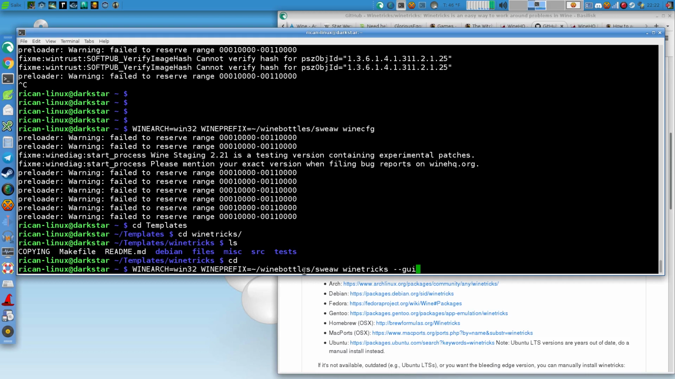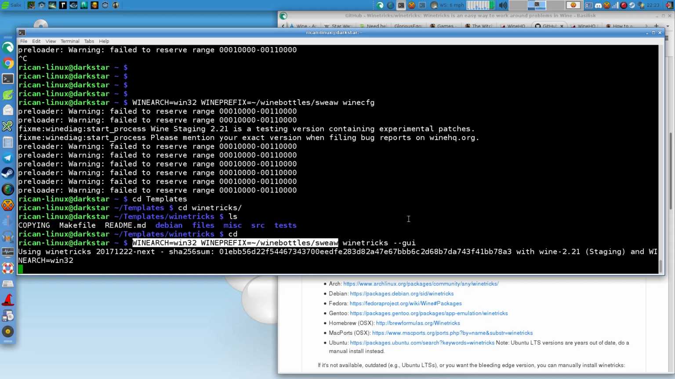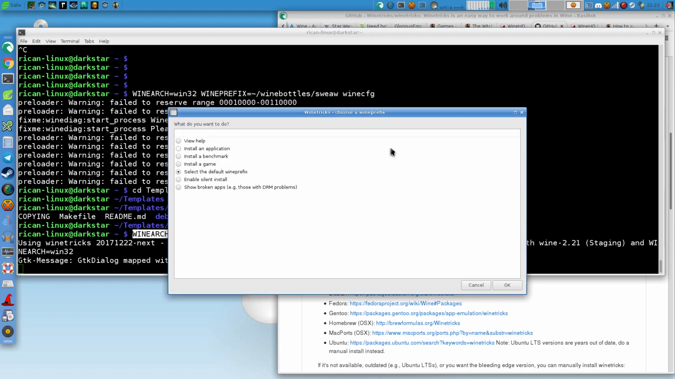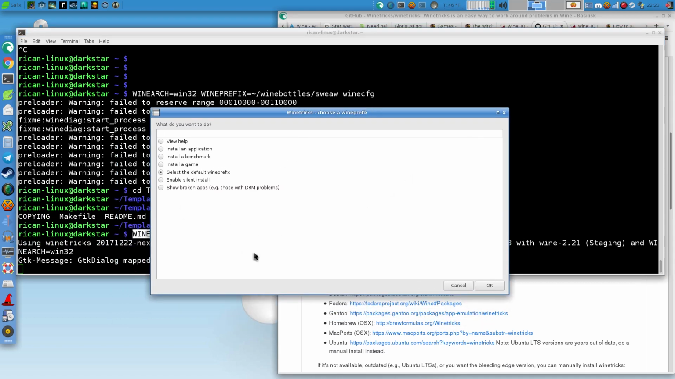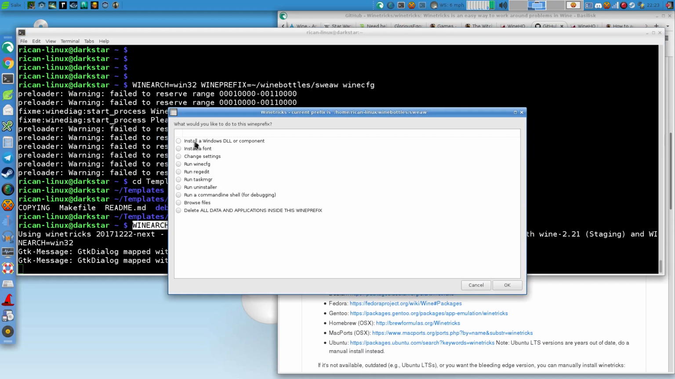Whenever you're going to run a program in Wine, like I said before, you always want to define your Wine environment. This over here, WINEARCH 32, WINEPREFIX, the directory where your program is. Then you just click that, and we should see this window. So what we're going to do is select default wine prefix, and then go to install a Windows DLL or component and click OK.